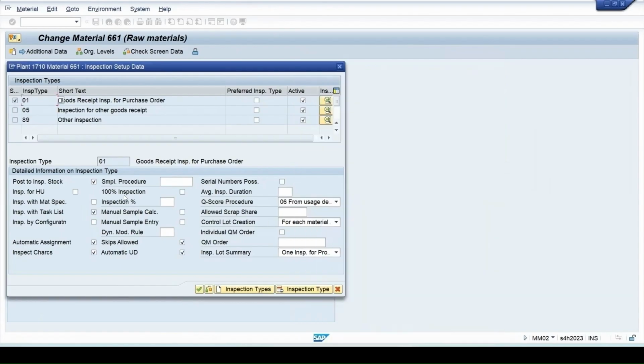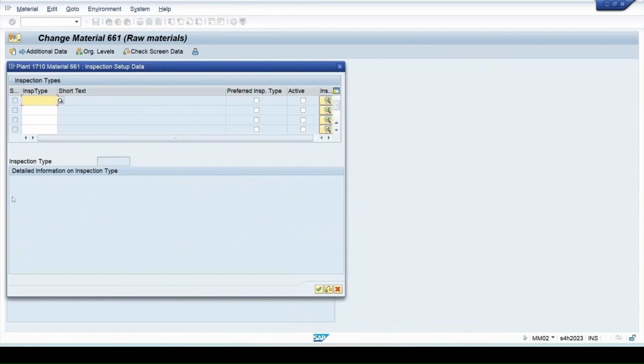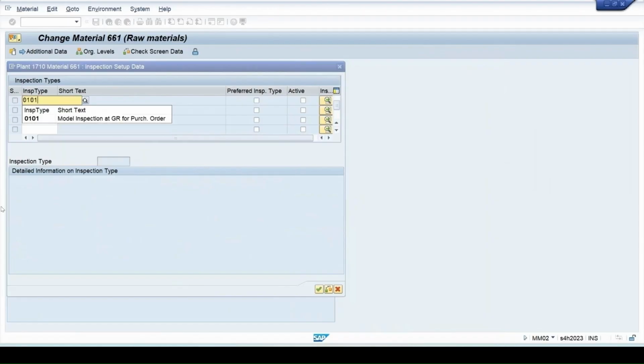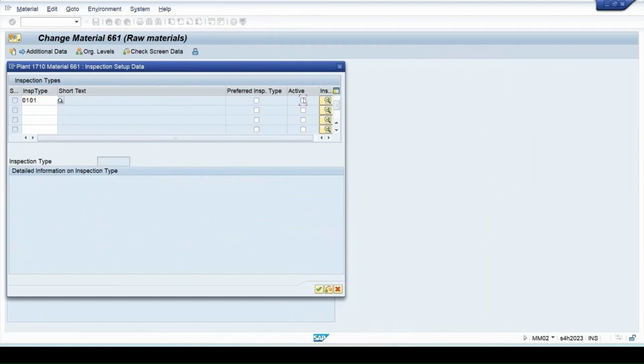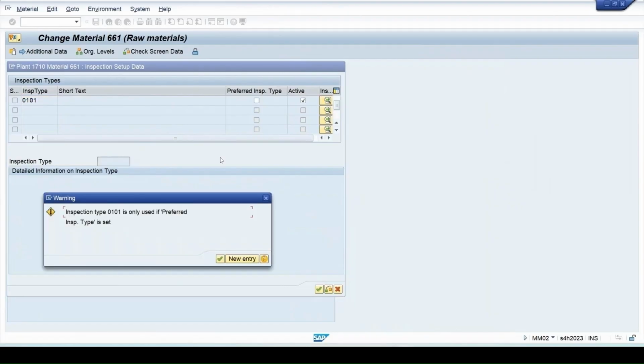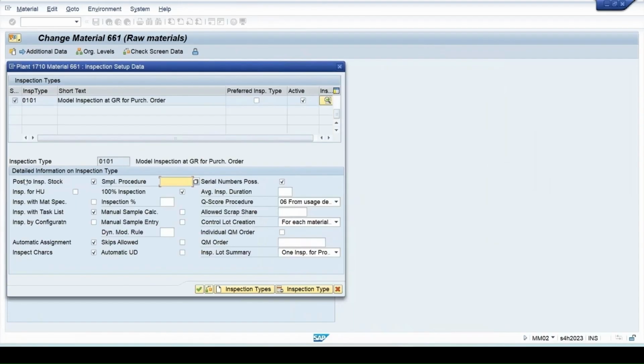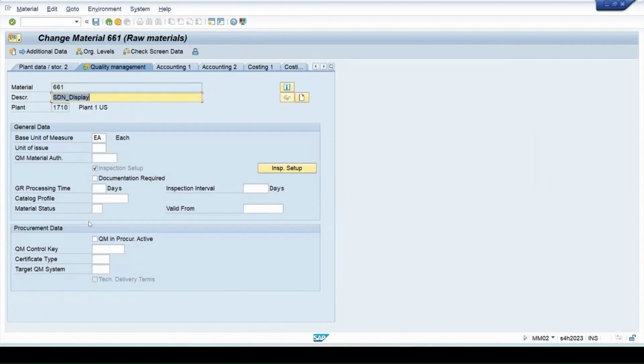Let me activate the 0101 inspection type also here. So click on inspection type and 0101. Okay. So click on activate and then click on details. Information, okay, preferred to be selected. This is 0101. Post to inspection stock indicator is checked, and it is giving me the warning that I should select this. I'm not selecting this. Continue, and here procurement data.